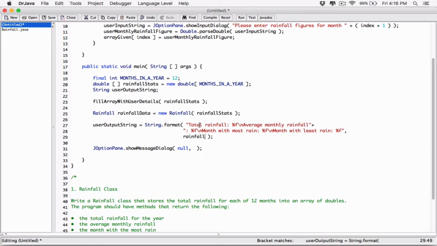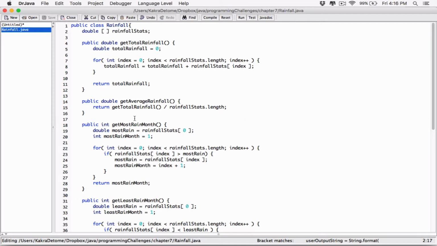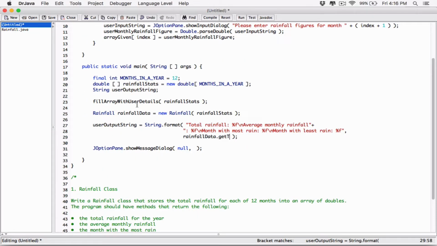We can just say rainfall data dot. We have a method here in our class which is get total rainfall, so we can call it get total rainfall, and that's basically going to replace this percentage F, and it's going to be displayed when the string is displayed. All right, and then the next value, like I said, is going to replace the second placeholder, and then respectively.